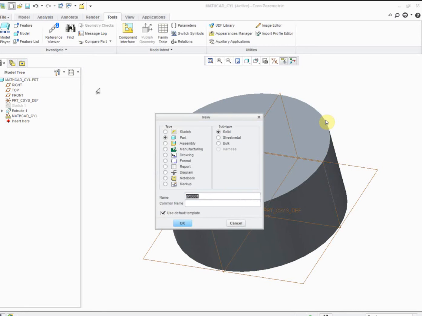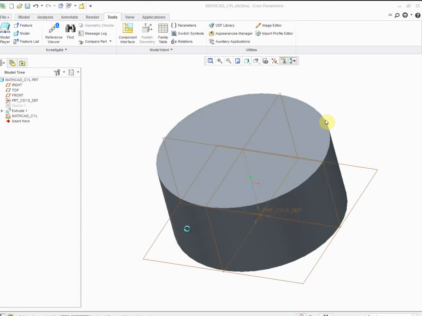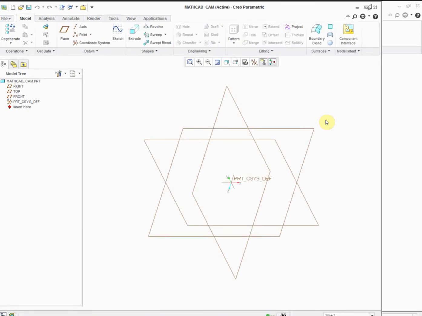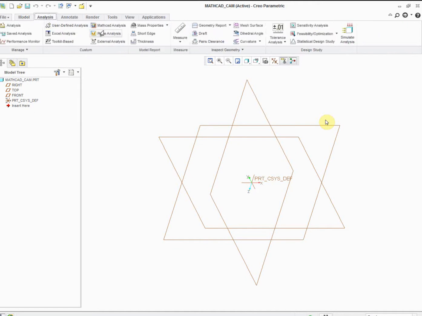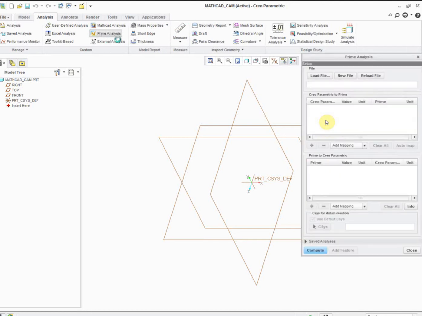All right, I'm actually going to create a new part. I'm going to call this Mathcad Cam, and I'm going to hit OK. So this is a new part, and what I want to do now is have a profile of points that I want to bring in from Mathcad. Okay, so the same thing as before. I'm going to go into my analysis, and I'm going to create a Mathcad Prime analysis. This time, as opposed to creating a new file, I already have a file that's ready for me.